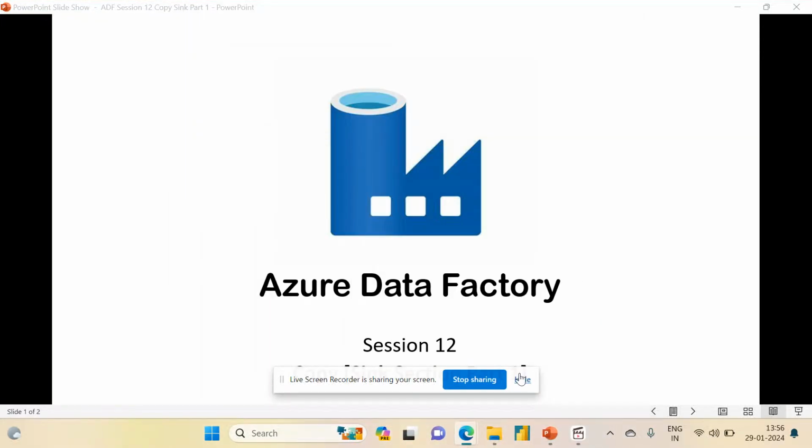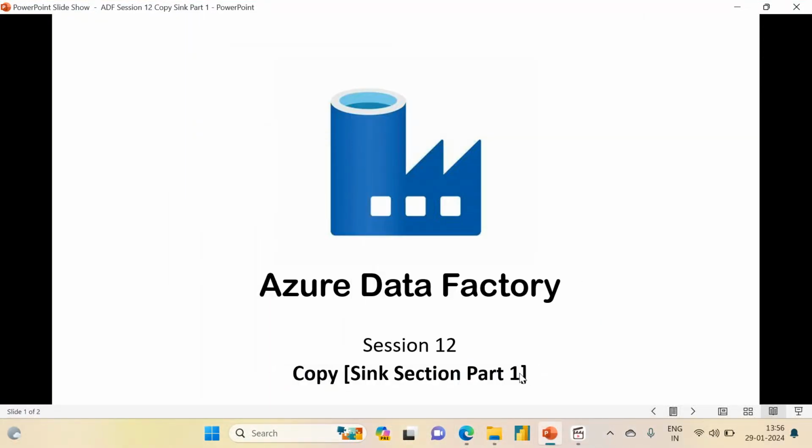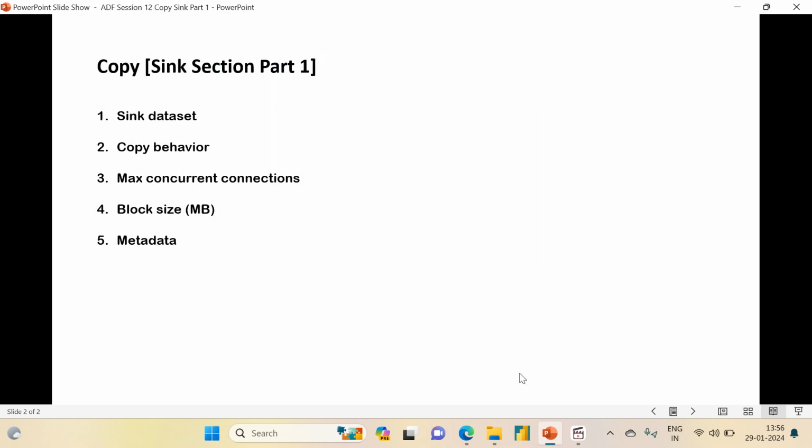Hi all, welcome to a new session of Azure Data Factory, and today we are going to start with Sync tab. In today's session, we are going to look into these 5 points. First one is sync dataset, second is going to be copy behavior, third is going to be max concurrent connection, fourth is block size in MB, and then fifth one is metadata.